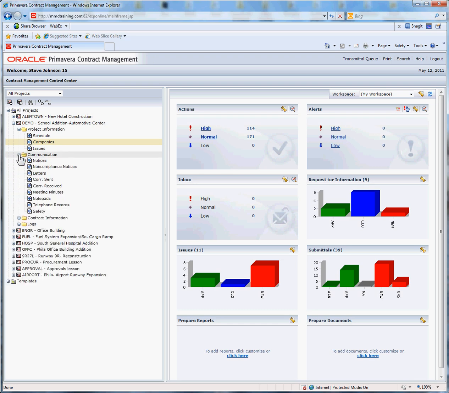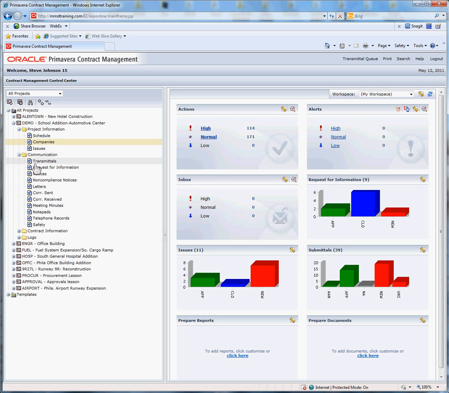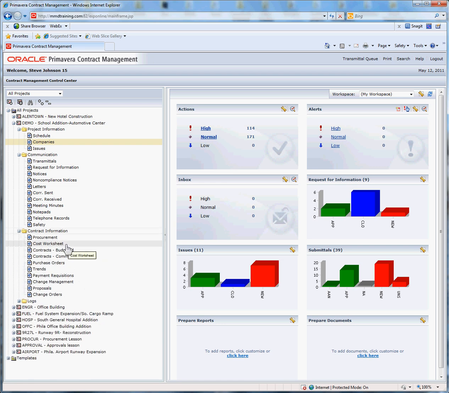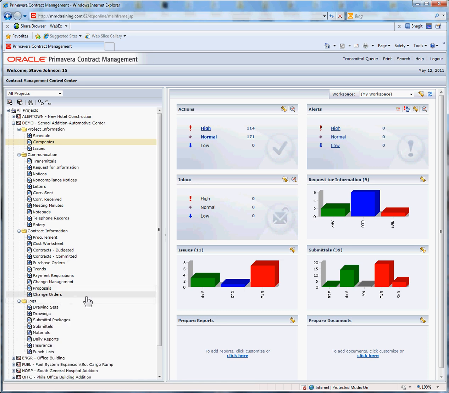I'll open up the rest of these just so that you can see the types of documents. All of these documents have something to do with communication. These documents all have something to do with money. And these are tracking documents, submittals, daily reports, generally items that need to be approved or tracked and managed.